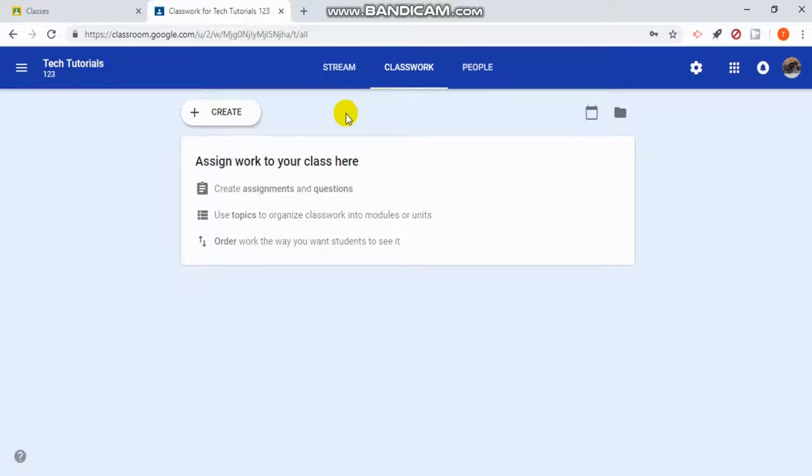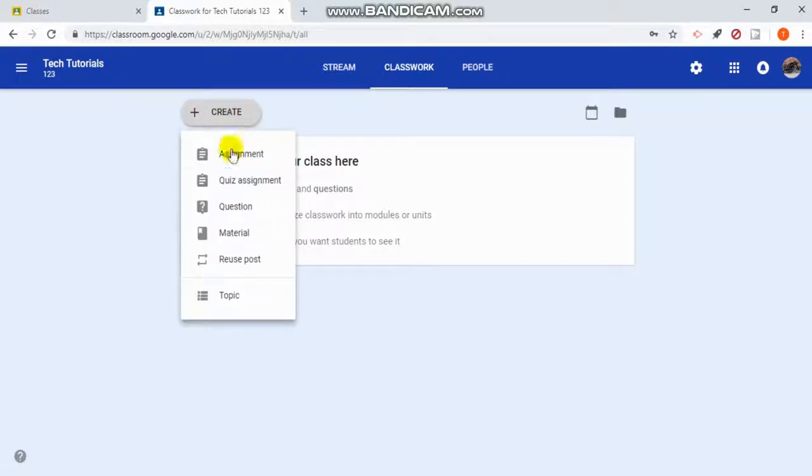So if I want to create a basic assignment, maybe the students are creating an essay or writing a short paragraph about something, or whatever it may be. It could even be a worksheet that you've created in Google Docs. I'm going to click Create, and I have several choices here.